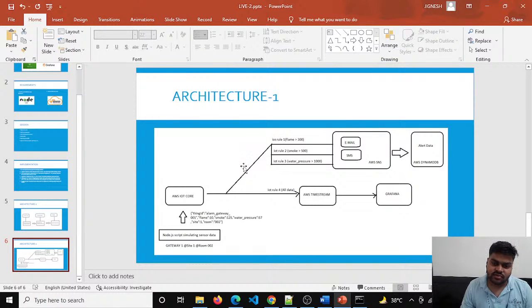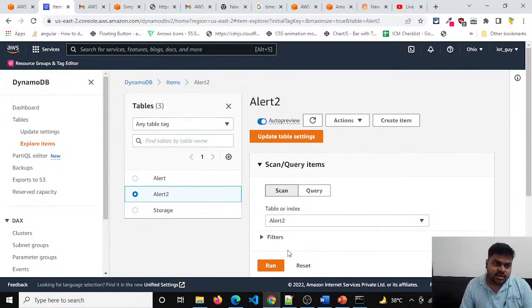In the above flow, we covered AWS SNS, we covered DynamoDB as well. So what is left? We already covered Timestream also. With AWS Timestream, we already have the data stored in our database. So what is left is Grafana. How are we going to set up Grafana and set up the AWS Timestream data source in Grafana? Let's set that up.